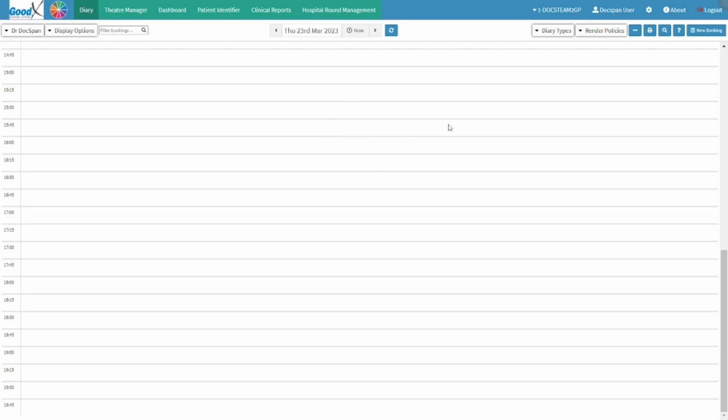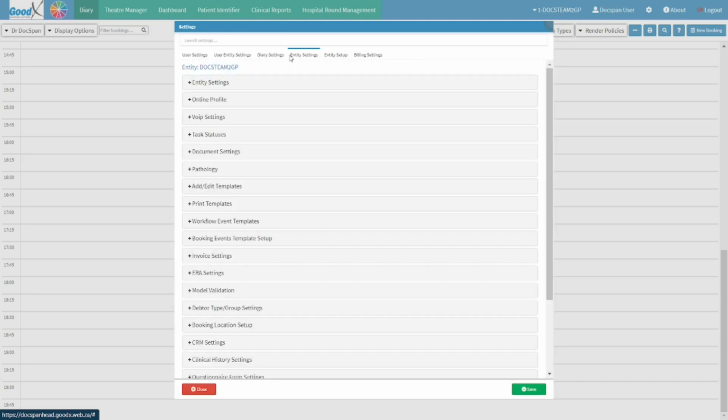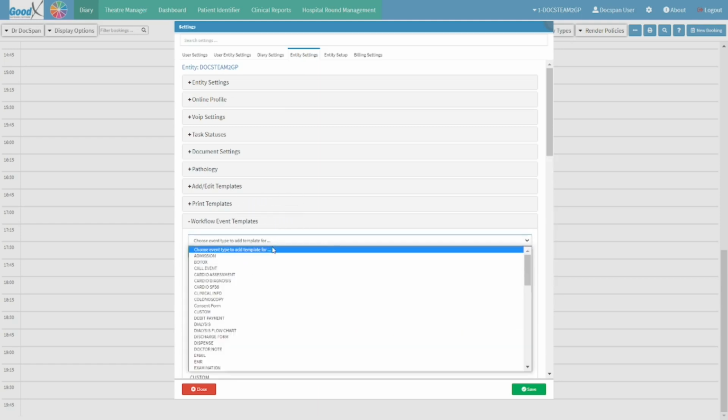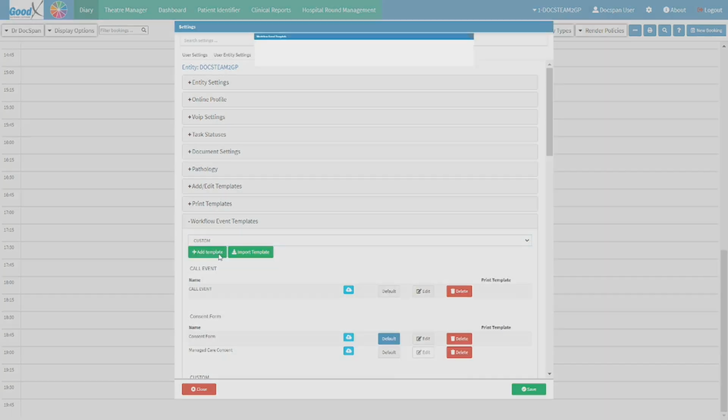From the diary screen, click on the settings button. The settings screen will open. Click on the entity settings tab. Navigate to the workflow event template panel. The panel will expand once clicked on. Click on the choose event type drop-down menu and click on the custom option. Click on the add template button.